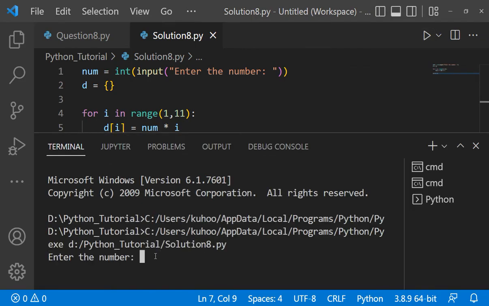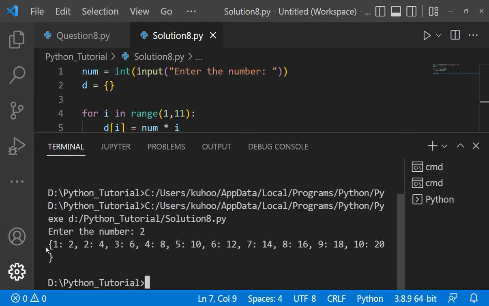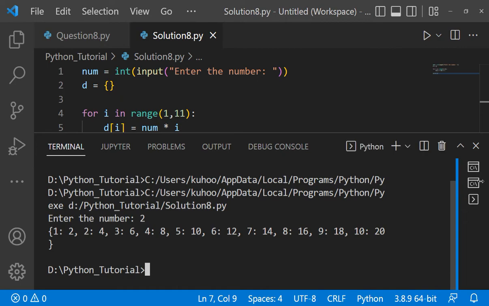So here if I enter 2, see, wait a second, yeah, see, 1 is the key and 2 is the value. 2 is the key, 4 is the value, 3 is the key, 6 is the value, and so on. So the keys are ranging from 1 to 10, 1, 2, 3, 4, 5, 6 till 10. And the values are 2, 4, 6, 8, 10, 12, 14, 16, 18, and 20. As you can see here, it's the table of 2.